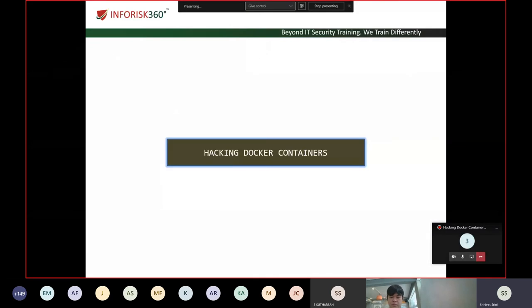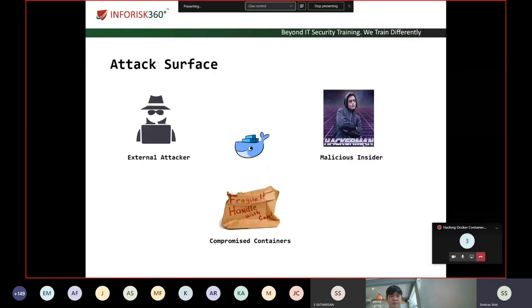Now, the next one is hacking Docker containers. Now, this is where it is going to get interesting. We want to see some interesting demos of what kind of attacks are possible on Docker containers and how attackers can abuse them if they are misconfigured. Now, there are three possible things that I'm going to talk about here.